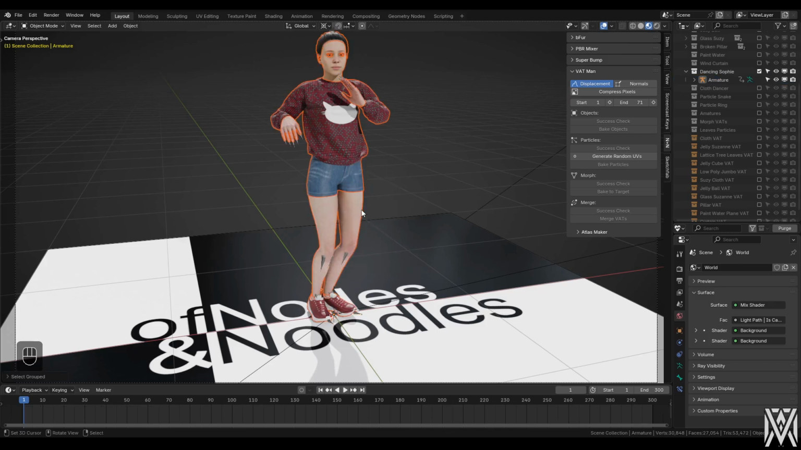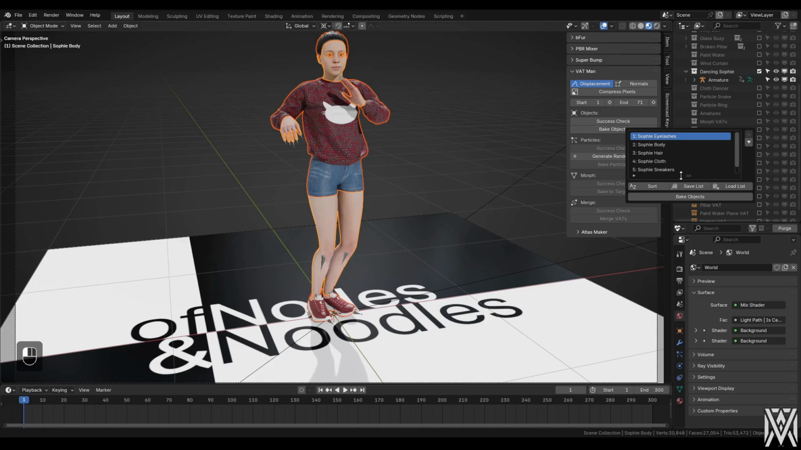I just want to make sure that one of those objects is the active object, so I'll shift click on the body mesh. And with that, we'll do a quick success check. This is going to cost me 22.34% of my available VAT space. More than acceptable, so let's click on Bake. I'm going to sort the list of objects alphabetically and bake them.